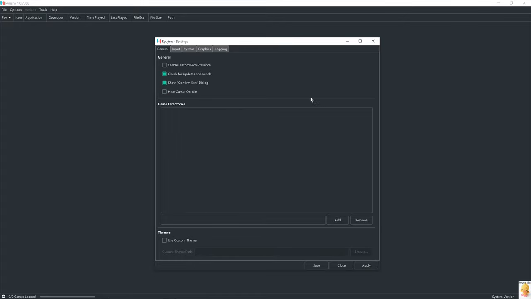We also have game directory, so if you like to put all of your games in one directory, you can add a single directory or multiple directories. It will try to list the games. In themes, we have use custom theme, and we can also provide it a custom theme path, but we're not gonna bother with any themes.